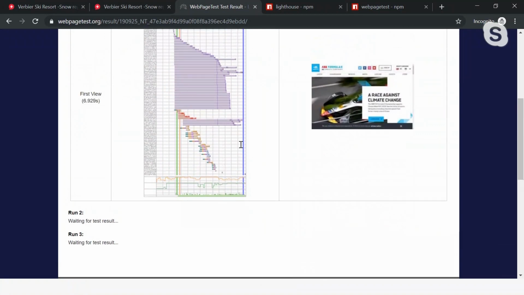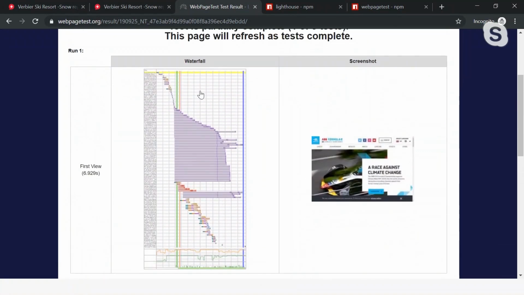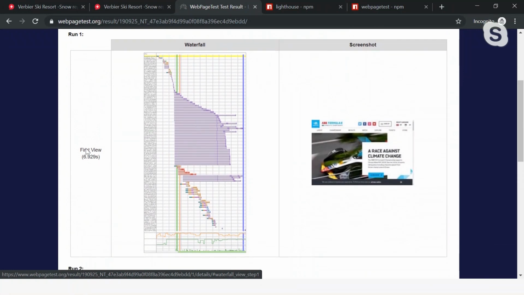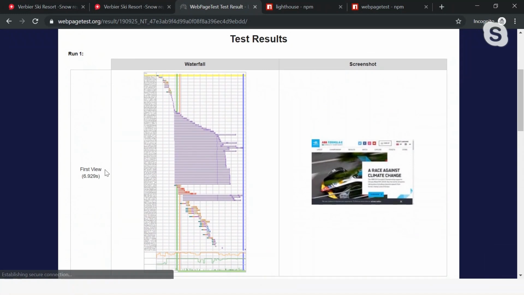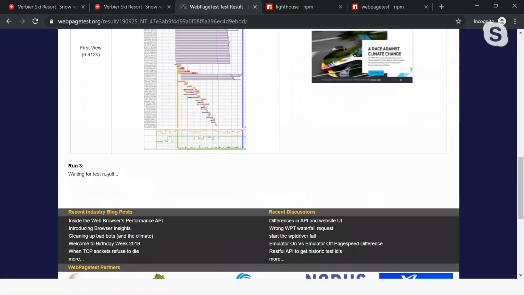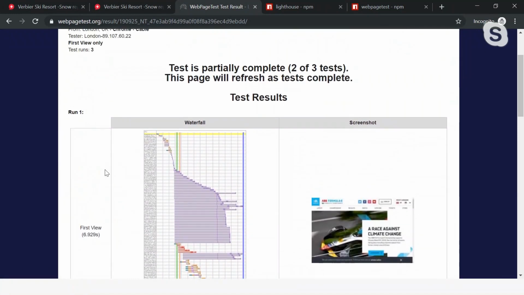As this goes, now we get the waterfall breakdown here, which is the same as you get in DevTools when you're looking at the network operations. It tells you what's blocking, what's not, and how long this is taking. And yeah, first view in 6.9 seconds. That's particularly slow. Let's just wait for this to finish running through.